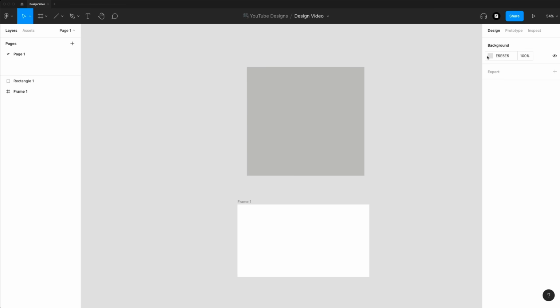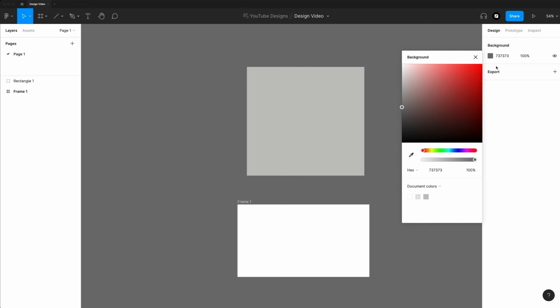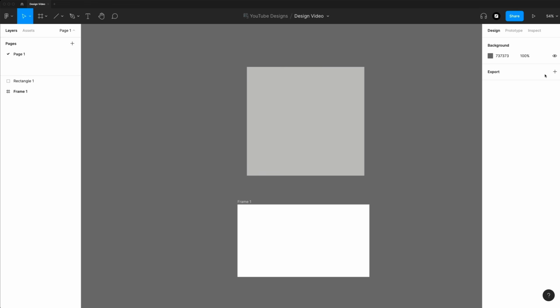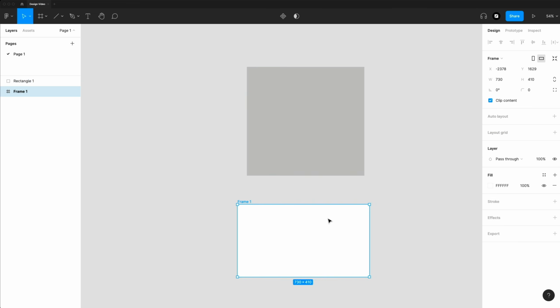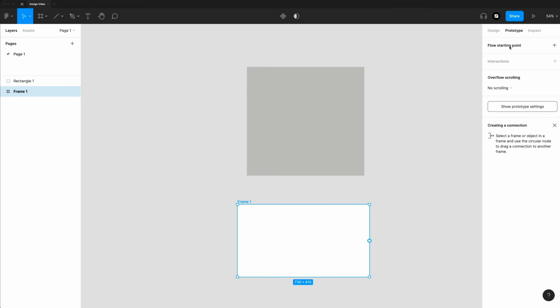Finally, on the right, you have the design panel for editing your different design properties. When you have nothing selected, you can edit the background color, for example, and choose your different export settings. When you have a rectangle selected, you can see the different properties that you can adjust, like I can add a stroke or different effects. And this panel will change slightly based on what elements you have selected, giving you a little bit more controls for those unique elements.